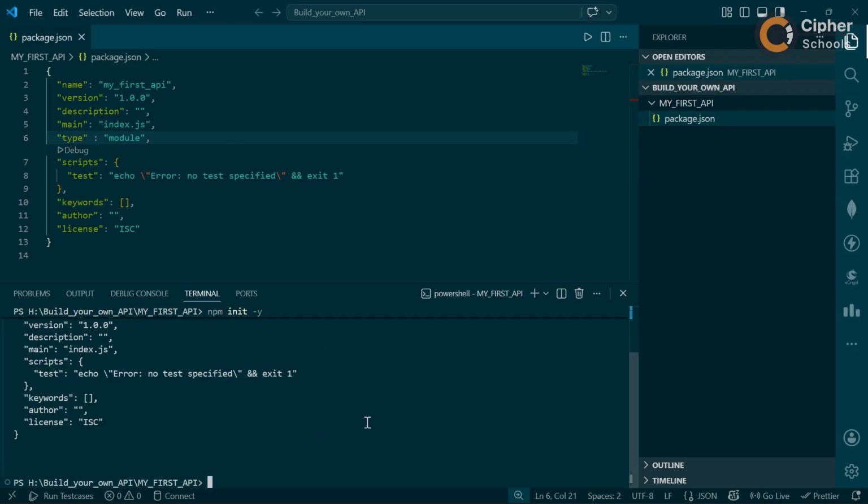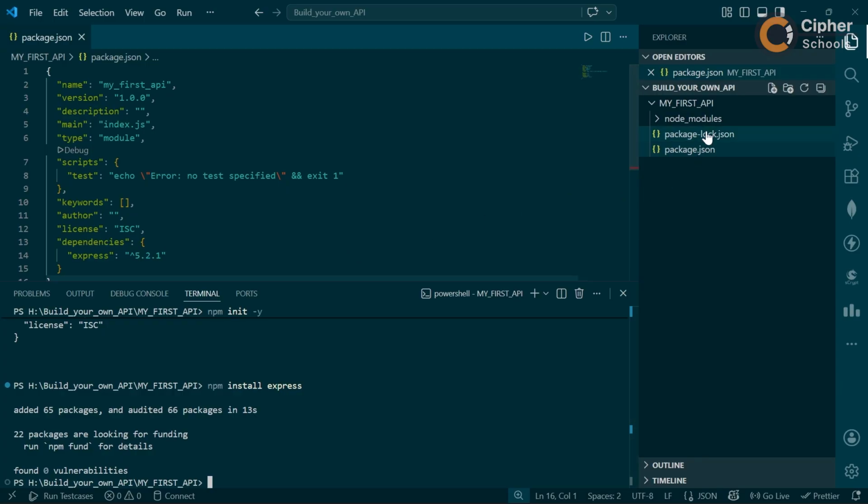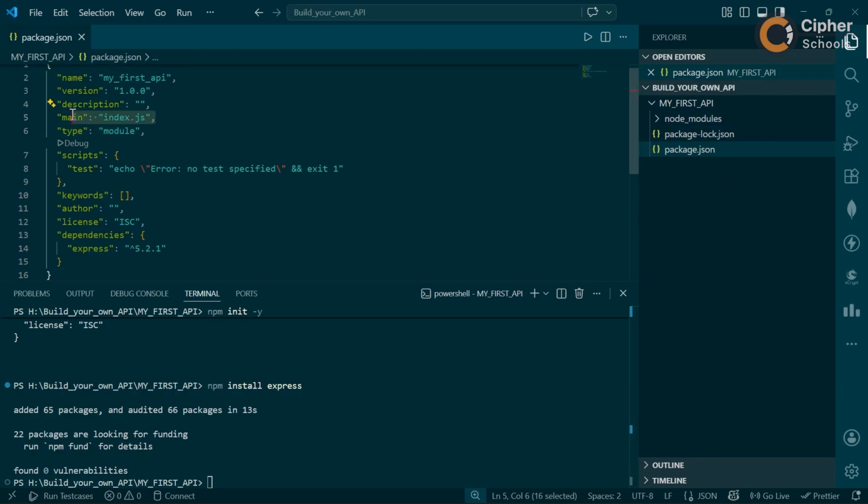Nothing more. Now we will install Express. It will take 10 to 20 seconds and it will get installed. Express is a Node.js framework that makes backend development much easier. It's installed. Now our main file is index.js. You can see here, we'll make a file named index.js.